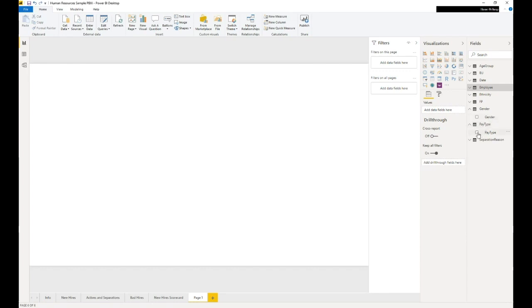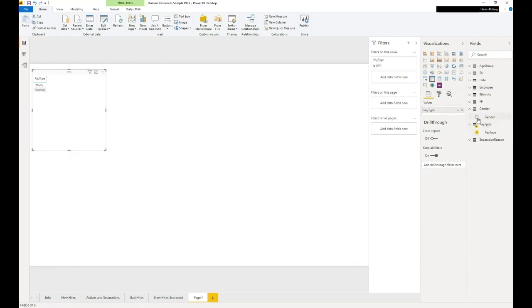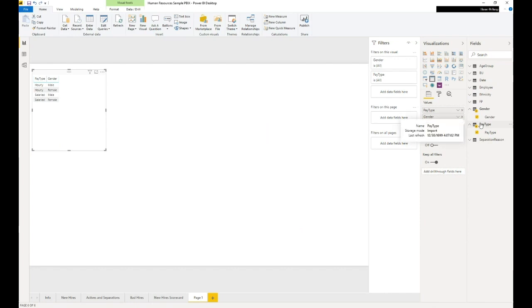So we're going to start off. I'm just going to check these options because these are the ones that I want to pull in. And we can see that Power BI has started to create a table for me. I have 2 hourly and 2 salaried options, male and female for each one. We can then come up to our visualizations, and I want this to be a 100% stacked column chart, so we're going to click on that.